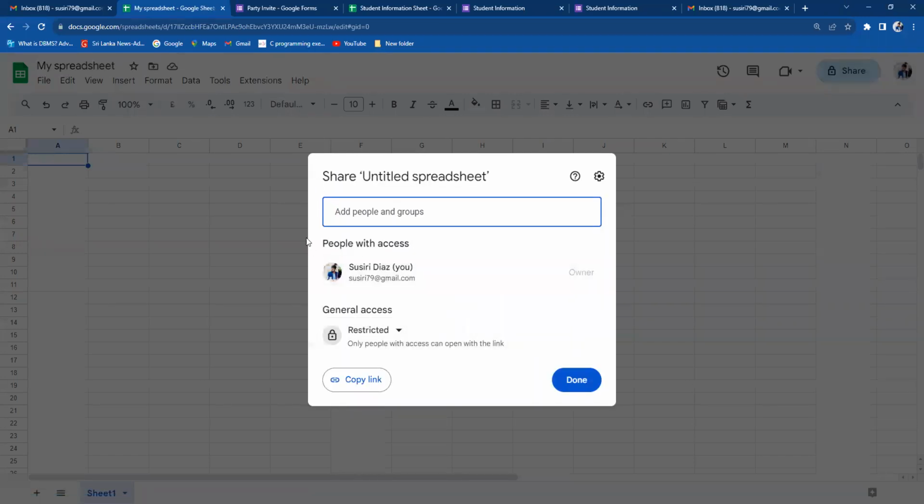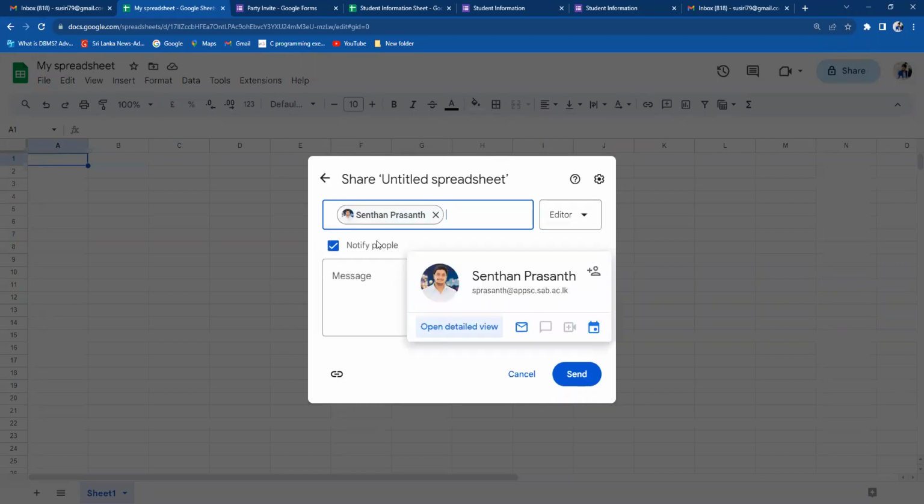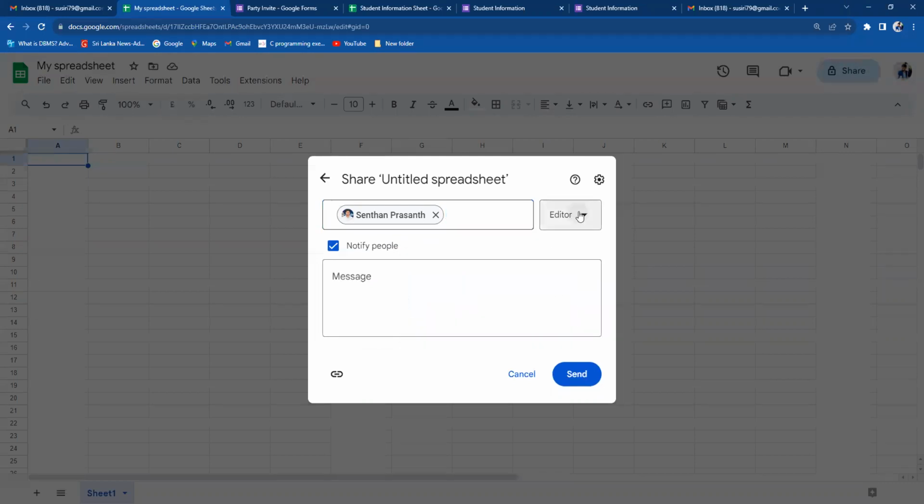Then this is similar to that Google Form window, right? Once we add collaborators to Google Forms, this window came up. So in here you can again search for collaborators or editors. So I'm selecting this person, right?